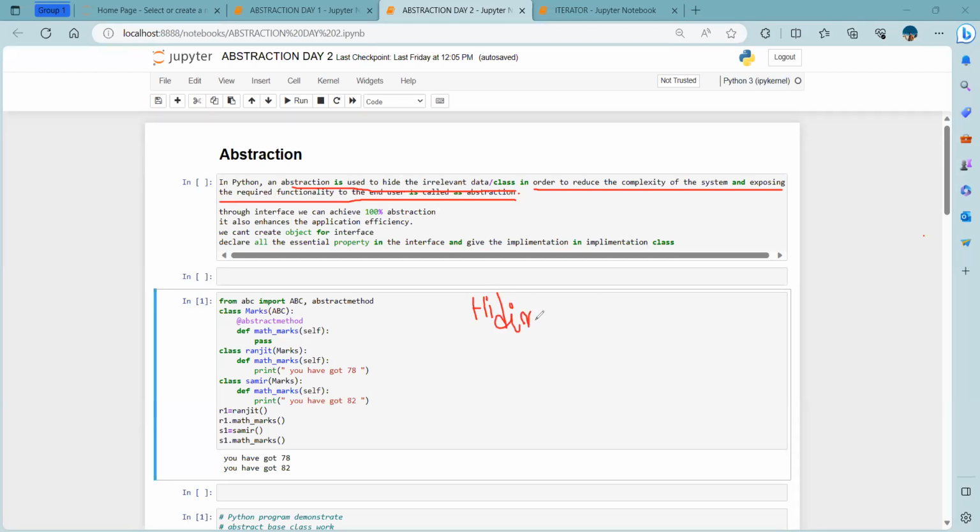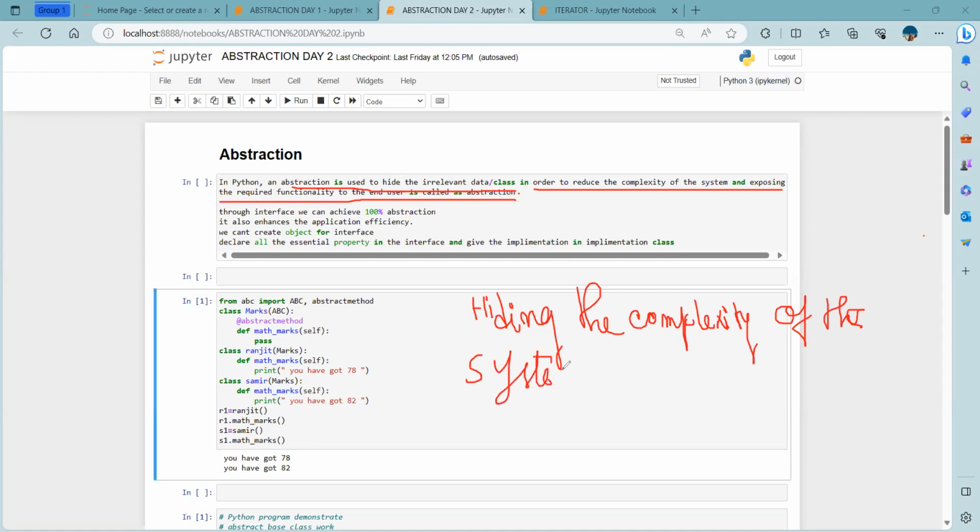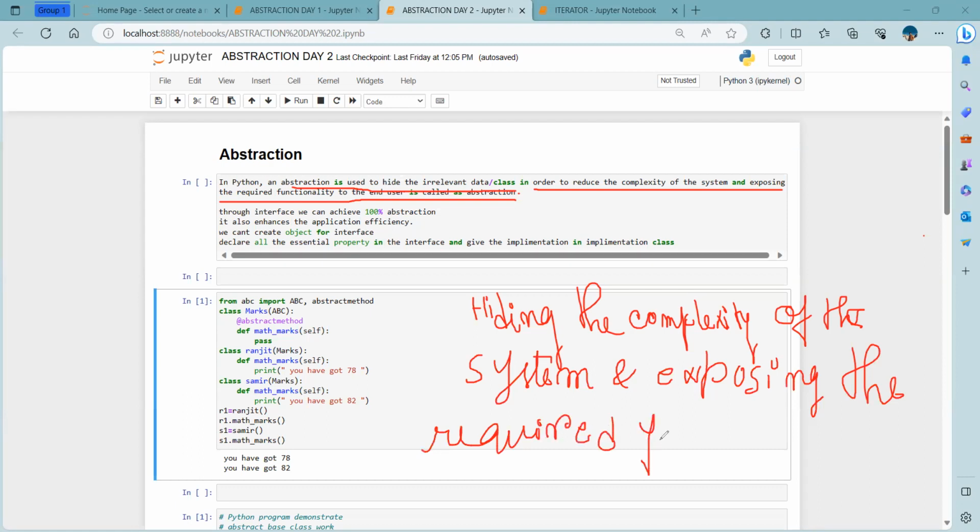In simple language, the definition tells us: hiding the complexity of the system and exposing the required functionality to the user.